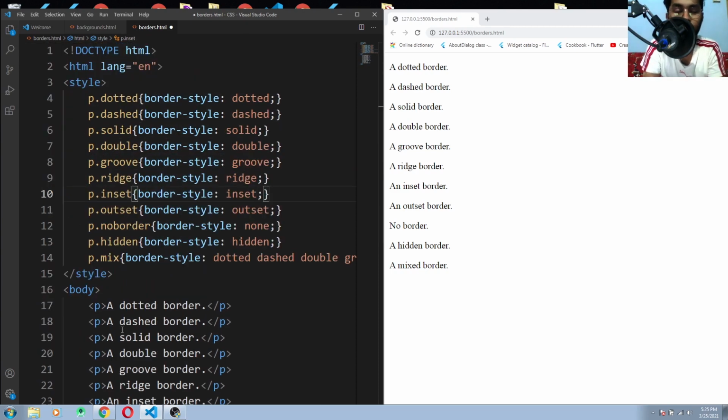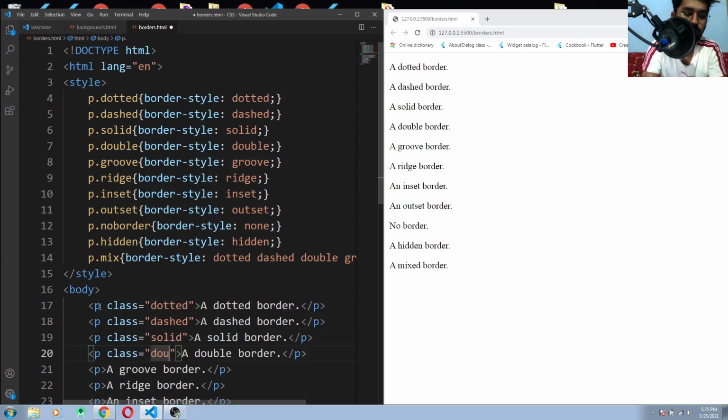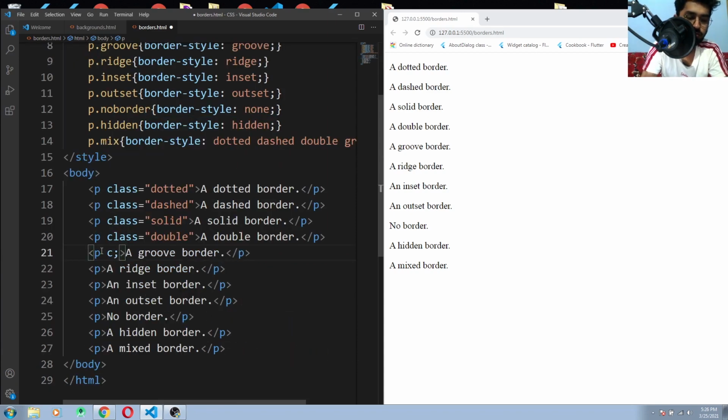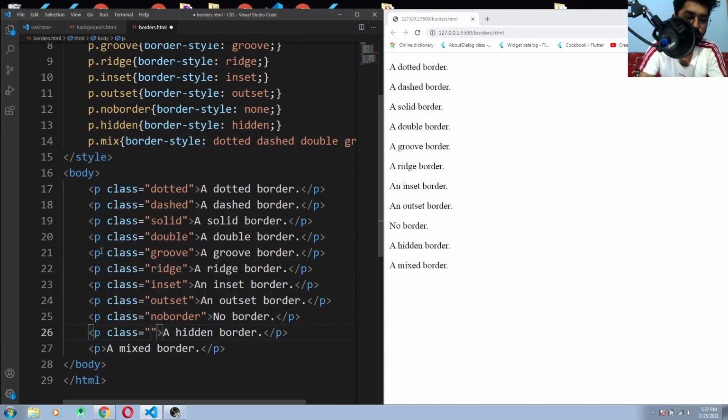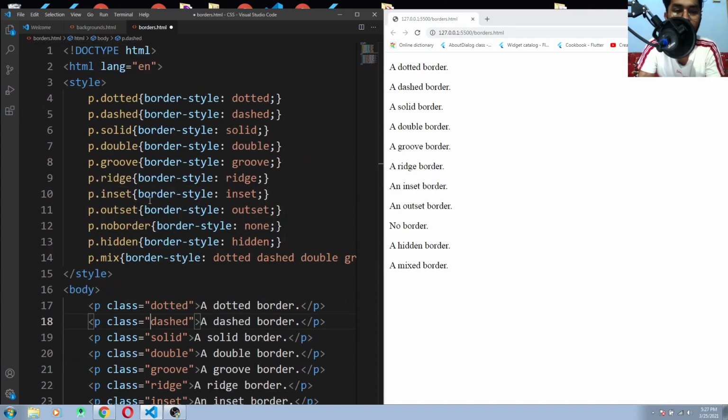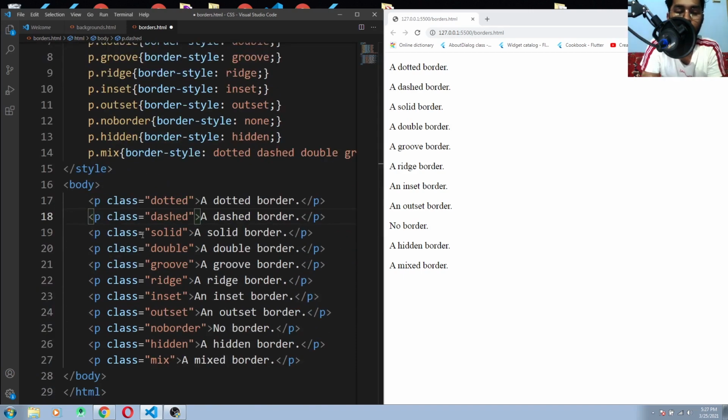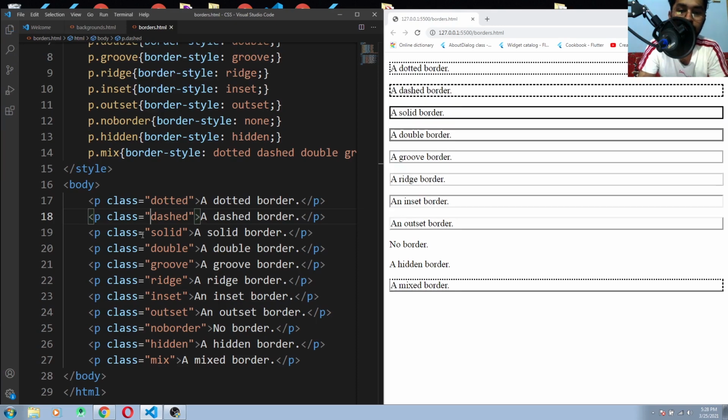Alright, I have just written the code for every single border. Now I have to use it within a paragraph with the help of the class attribute. I have already written the code of every type of border style, and now I have filled the attributes of the different paragraphs with the different classes with the different border styles. Alright, so let me just save this and see how it goes.